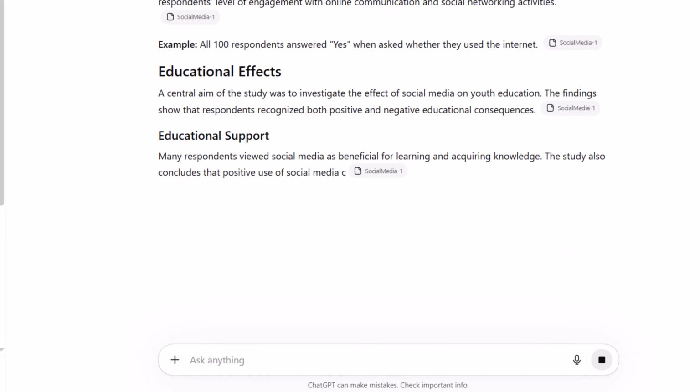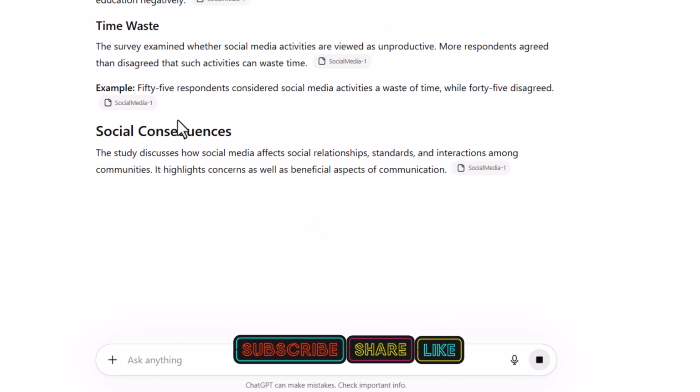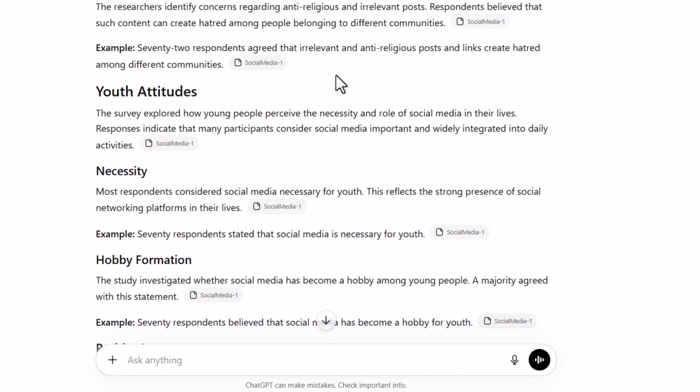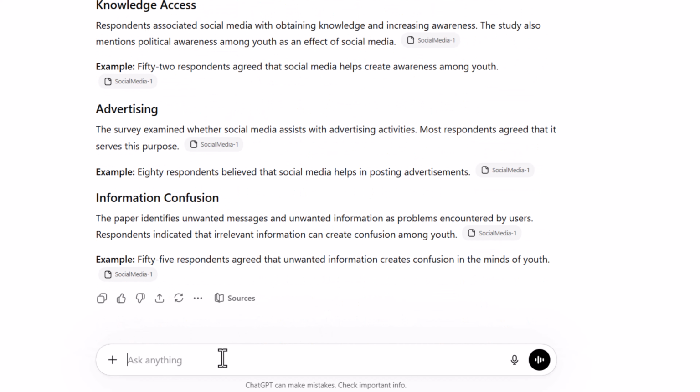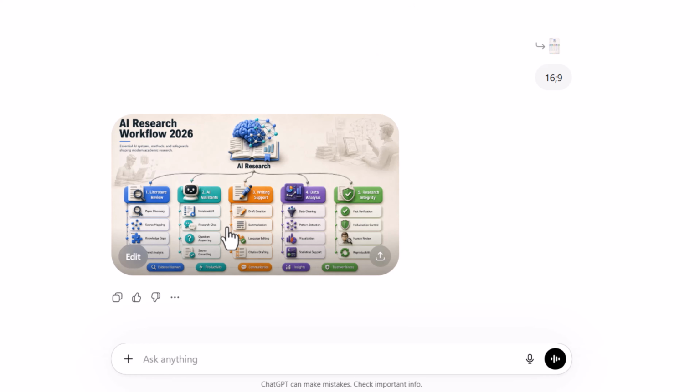Next, run the document analysis prompt. ChatGPT will extract the key information and organize it into a logical hierarchy. Once the analysis is complete, use the same visualization prompt from Method 1. Select your preferred style, for example, 3D clay, and generate the diagram.